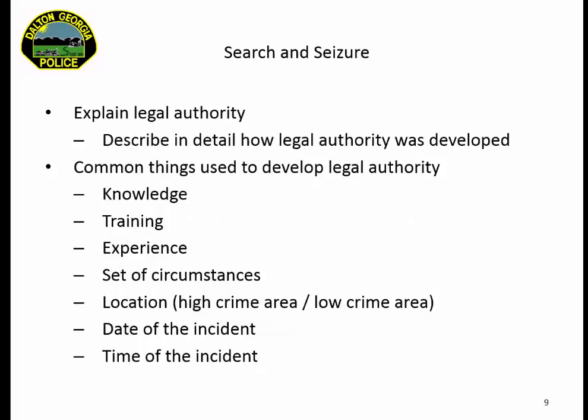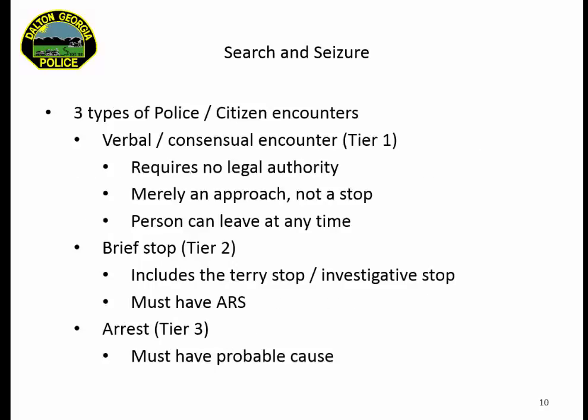Make sure in your incident reports, and this is just a good refresher here, that you're explaining your legal authority. Describe in detail how your legal authority was developed. Some common things that may be used to develop legal authority could be your knowledge, training, experience, set of circumstances, the location, was it a high crime or low crime area, and the date and time of the incident can also help when explaining your legal authority.